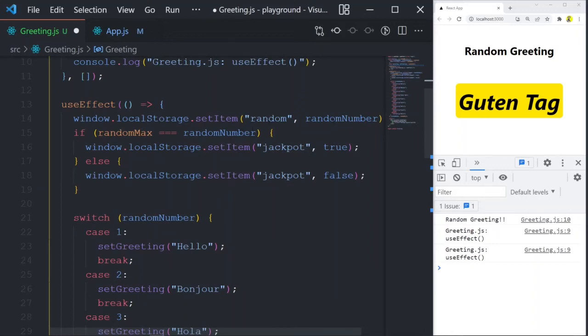I am storing the random number. Whenever the random number changes, I am storing it into the browser local storage. Apart from that, I am adding some logic. Every time it generates a random number, if it matches the random max, I store another local storage variable called jackpot equal to true, otherwise jackpot equals false. So while generating the random number, if it generates a number 8, where random max is 8, this will match and it will set jackpot to true.